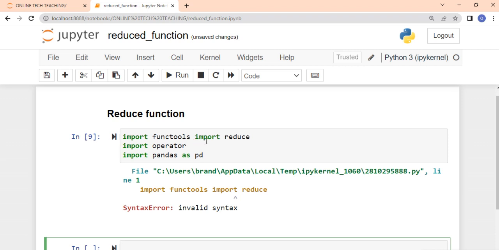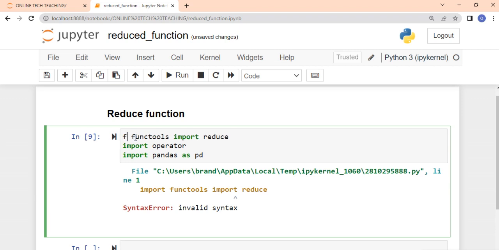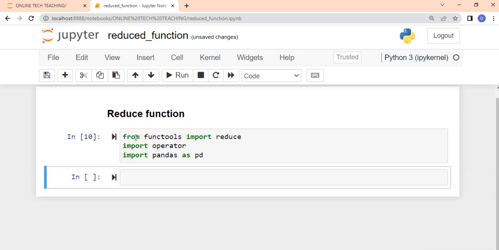Now I think there's an error here. Let's look at it. You see, it's supposed to be from functools import reduce, import operator, and import pandas as pd. Now that we have successfully imported all these libraries, we are going to define a variable, call it data.